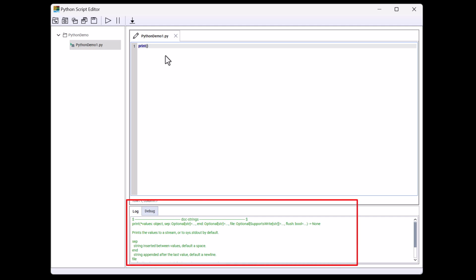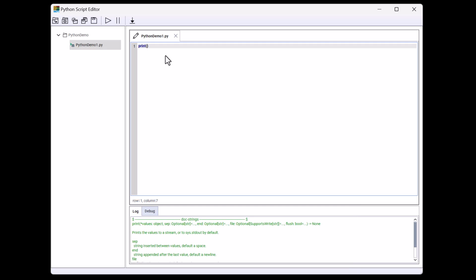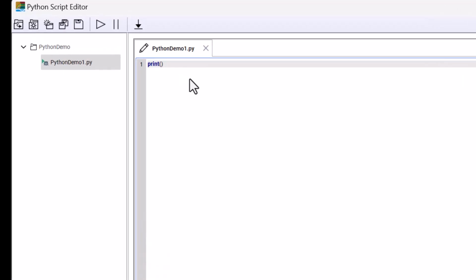When confirmed, doc strings will be displayed in the log window. This way, you can easily check how to use the selected functions or methods. Additionally, since print is a function, parentheses are automatically added when selected from the suggestions.